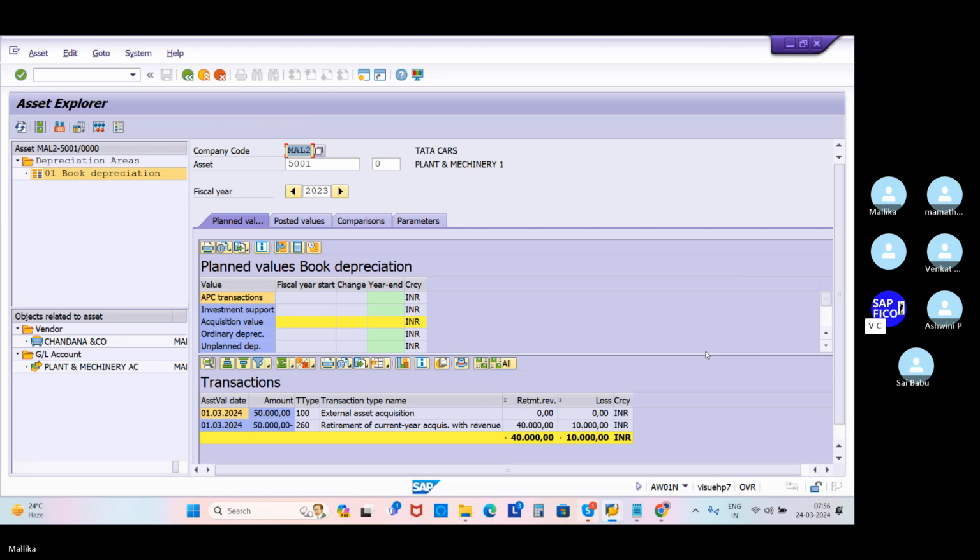The asset value date should be changed. Then you are able to get that particular accumulated depreciation value, or we can call it ordinary depreciation. Ordinary depreciation is nothing but the straight line method only. That is very, very important, all of you. Are you getting my points, right? Good. And yeah, no issue.